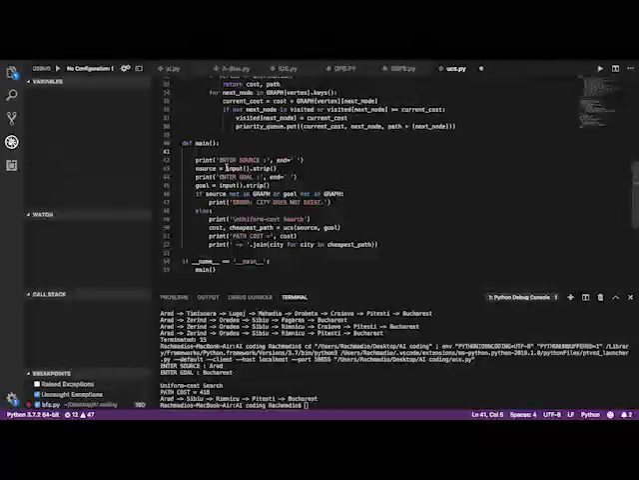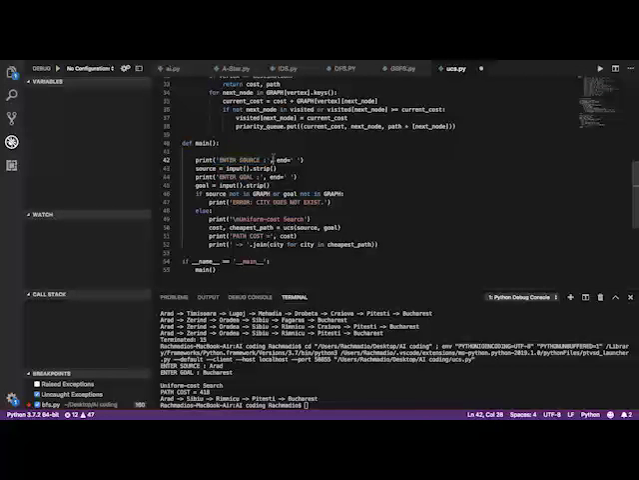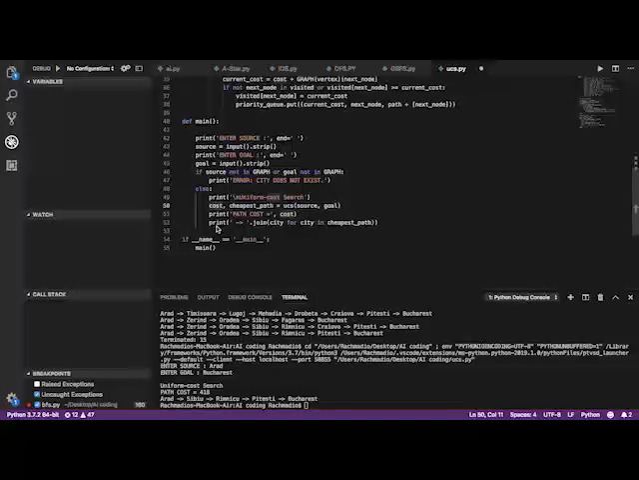And this is where we enter the start of the city and the goal of the city. If there is no such city in the source or goal, then we will get an error. Or if there is a goal and a start, then we will go through the code where we will get the path and the path cost.